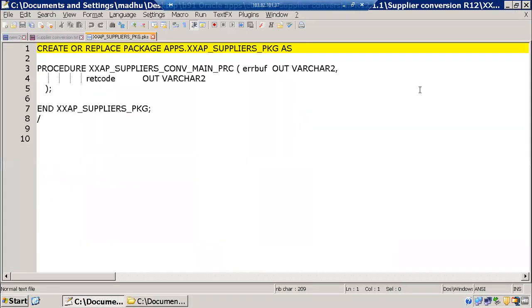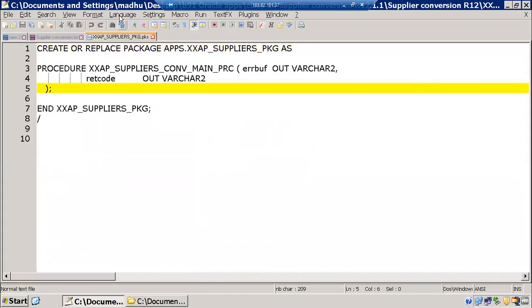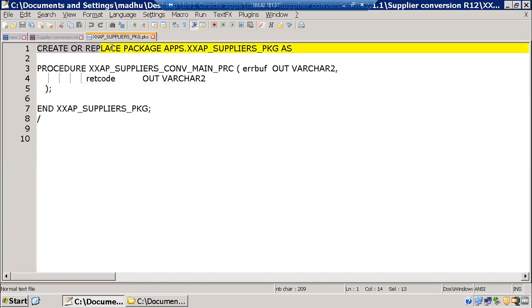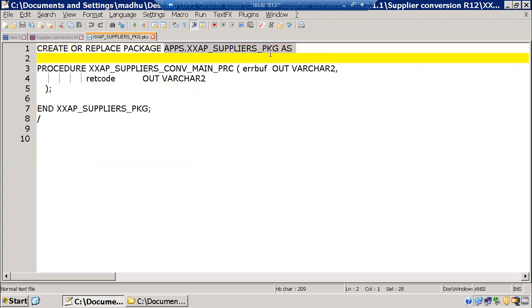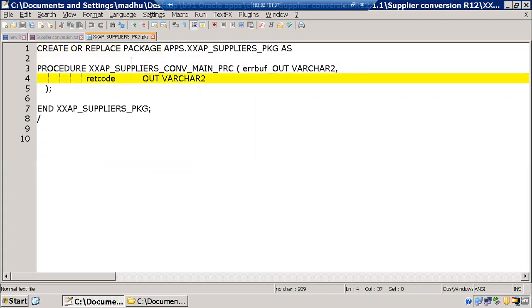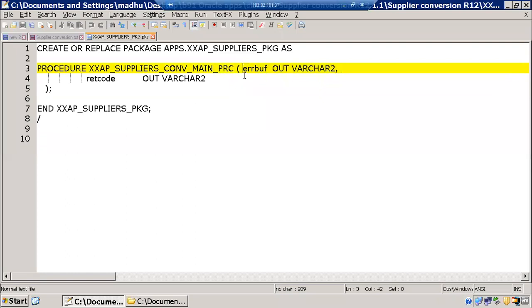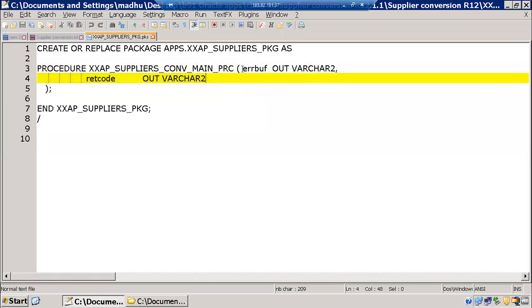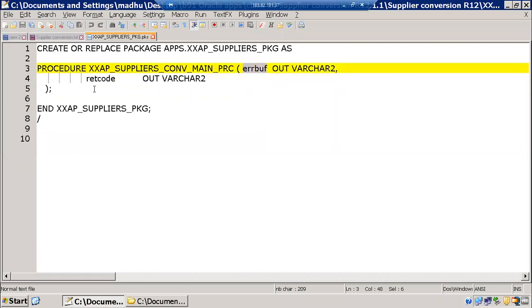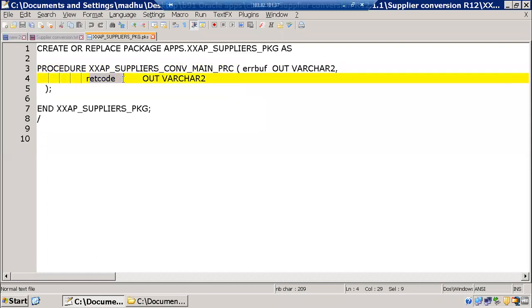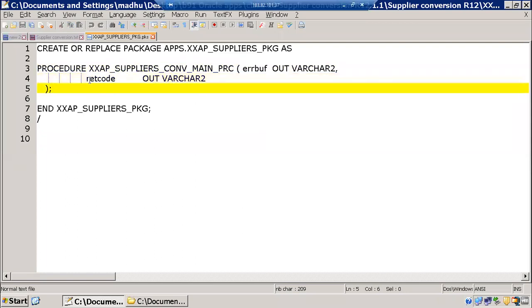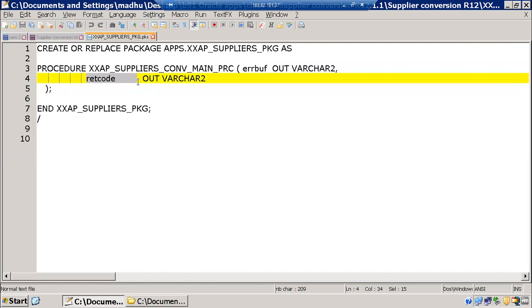Okay. So this is the package syntax here. Create or replace package, and this is the user in which you are going to create the package. If you want to register any procedure in Oracle applications, there are two parameters. We should not misplace these two parameters. The first is error buff and the second is ret code. In Unix, we have seen ret code, right? Return code. It has certain values.